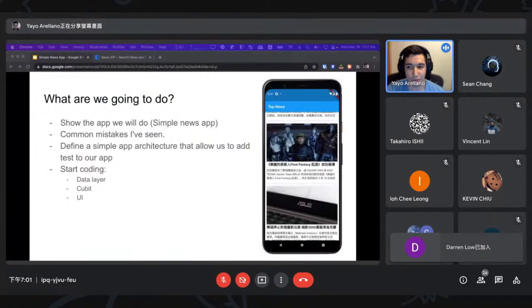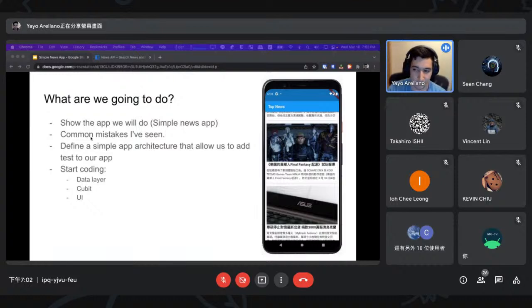What are we going to do? Okay, I will show the app that we are going to do. It's this app that we have here. Also, I'm going to show some mistakes that I've seen a lot when people are coding Flutter. Then we are going to define the architecture of this app that we are going to make, and then we are going to start coding.